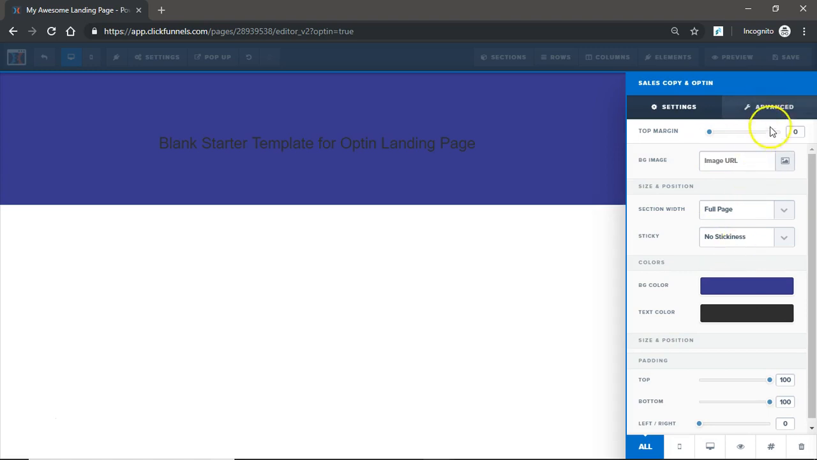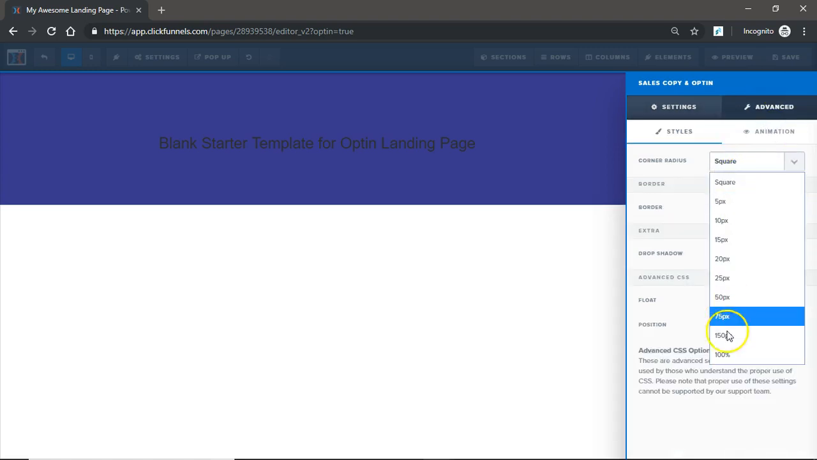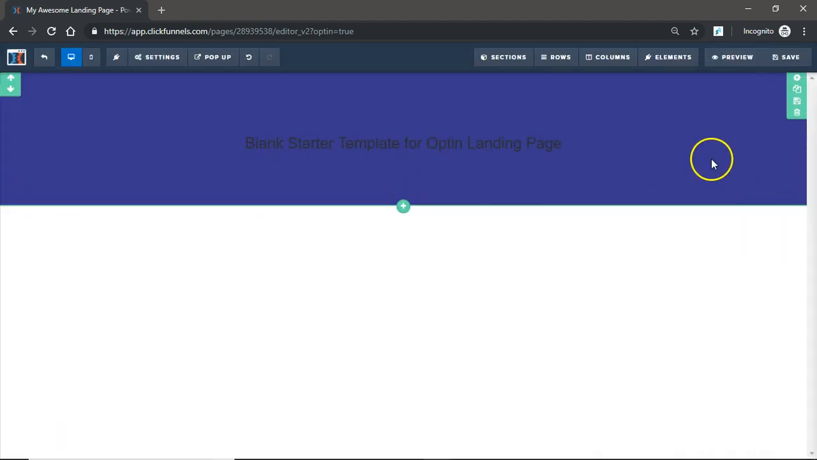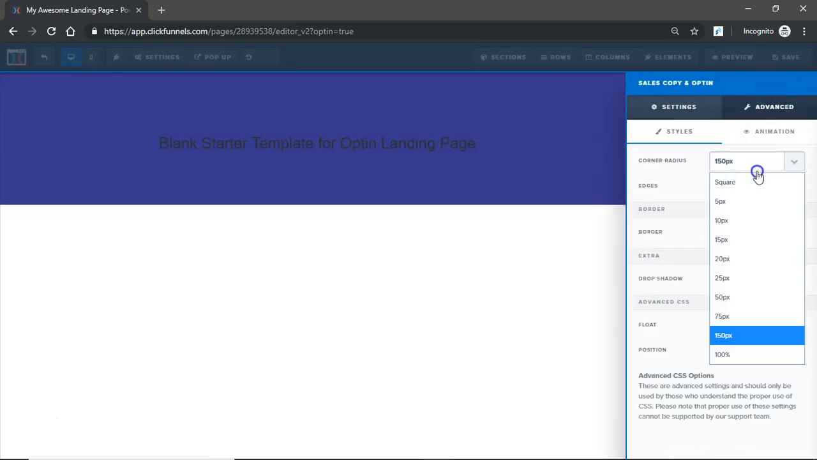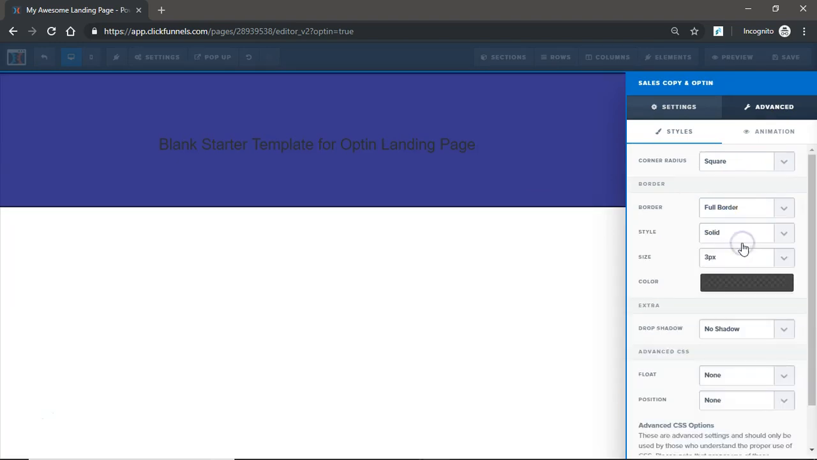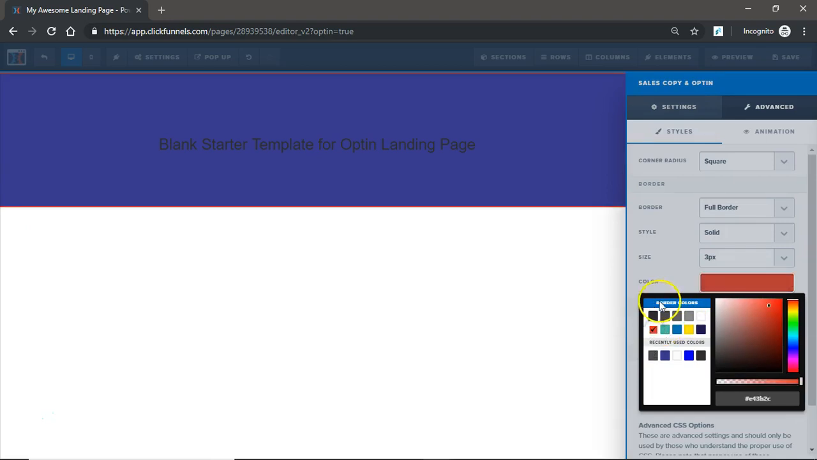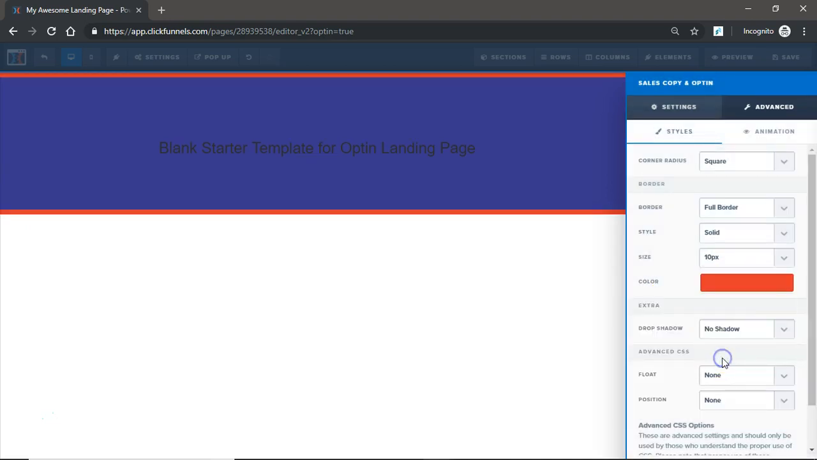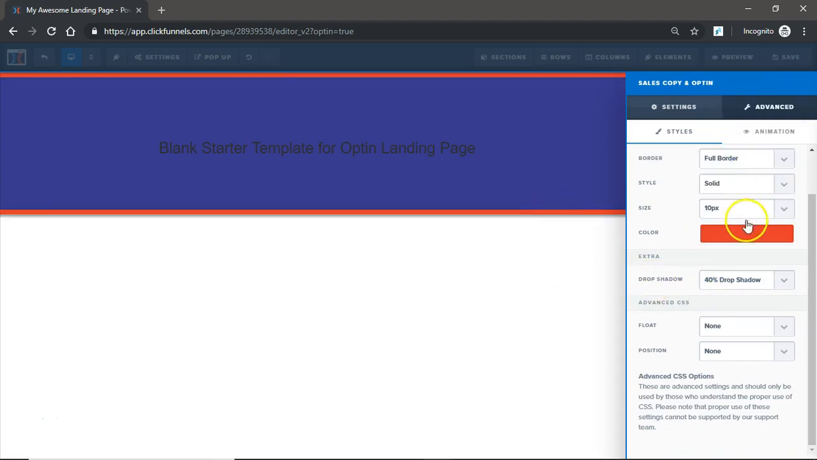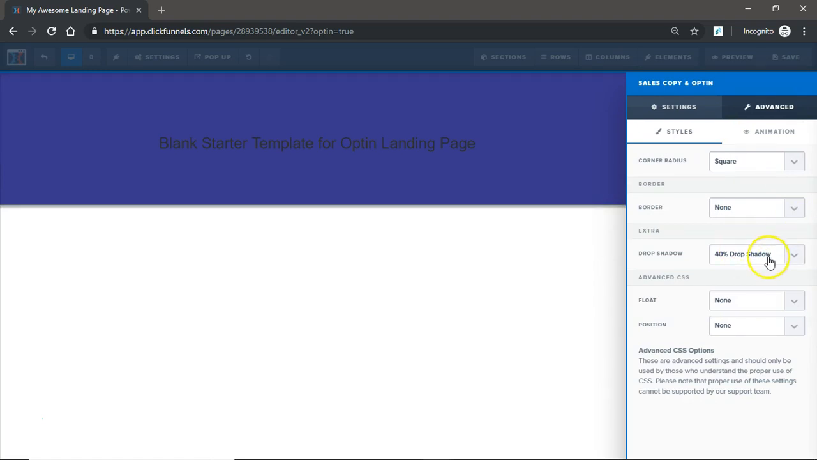Now there's advanced settings. You can change the corners to have a circle, or you can have them so it's like that. Okay, now I don't like doing that too much, but you can put a full border on it if you would like. You put a red border so we can see it, and you can put a drop shadow in there, inner or outer.